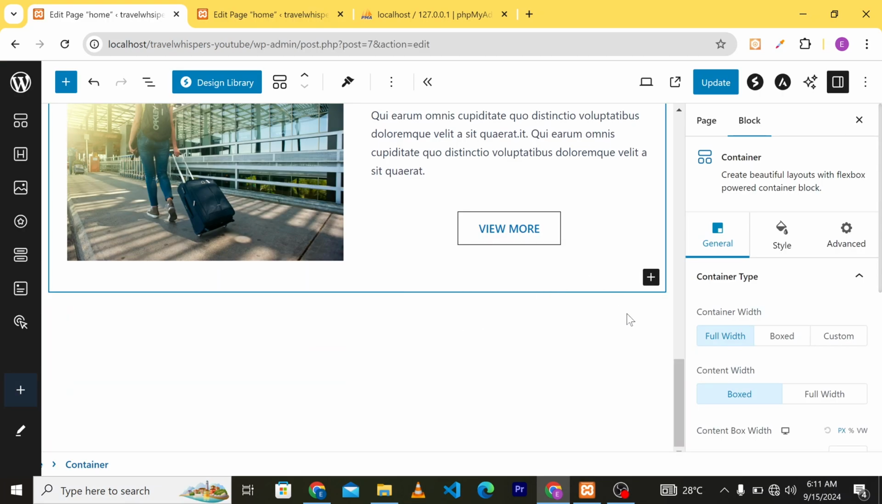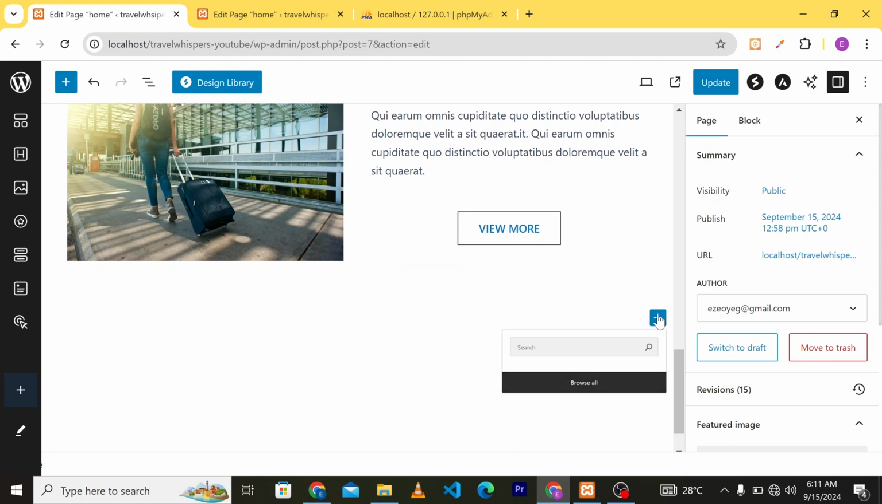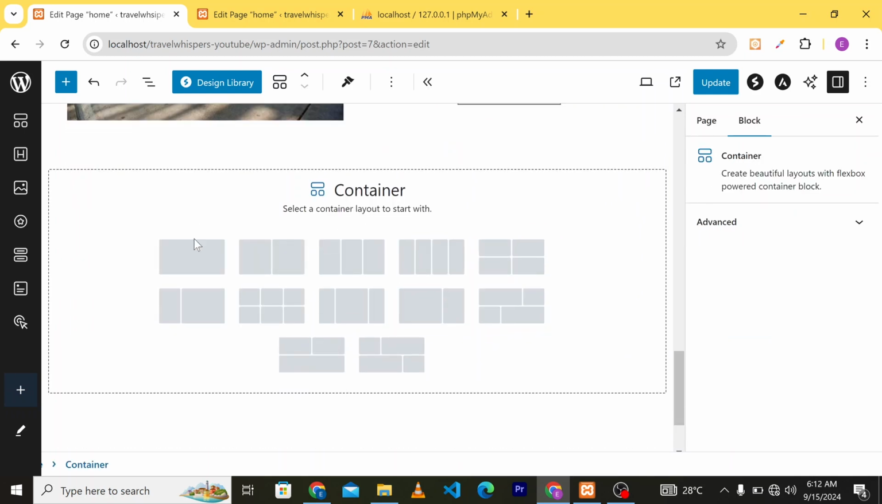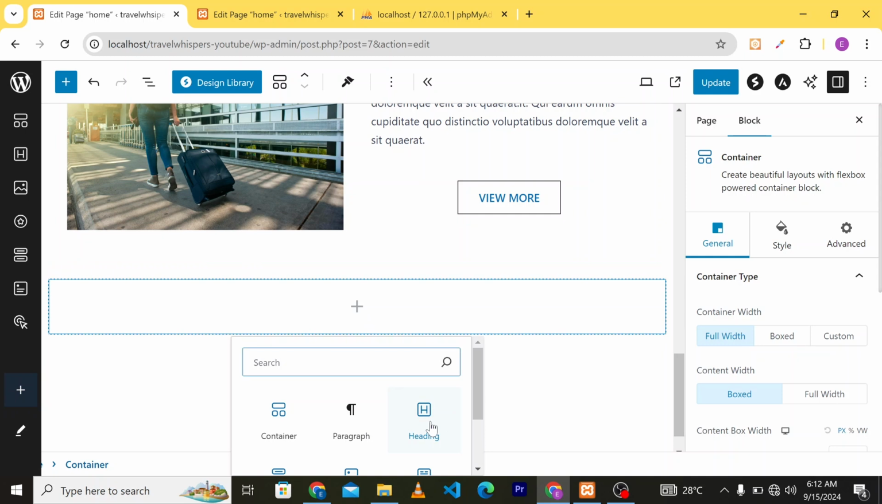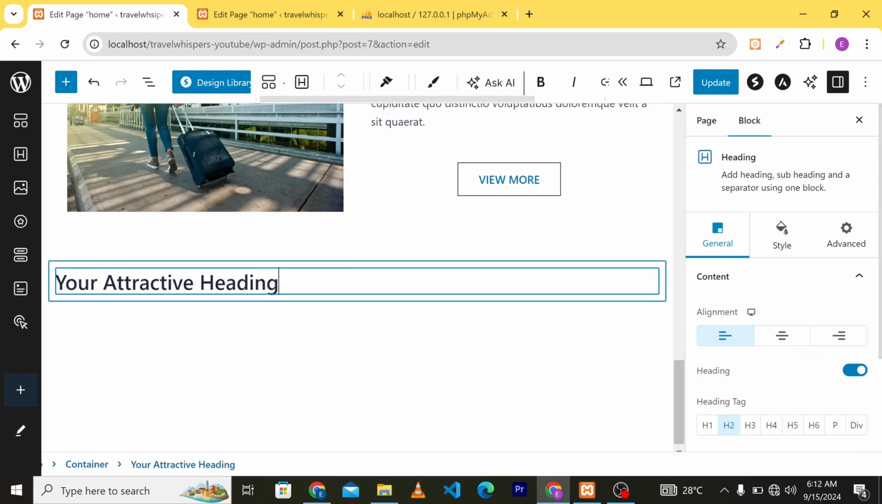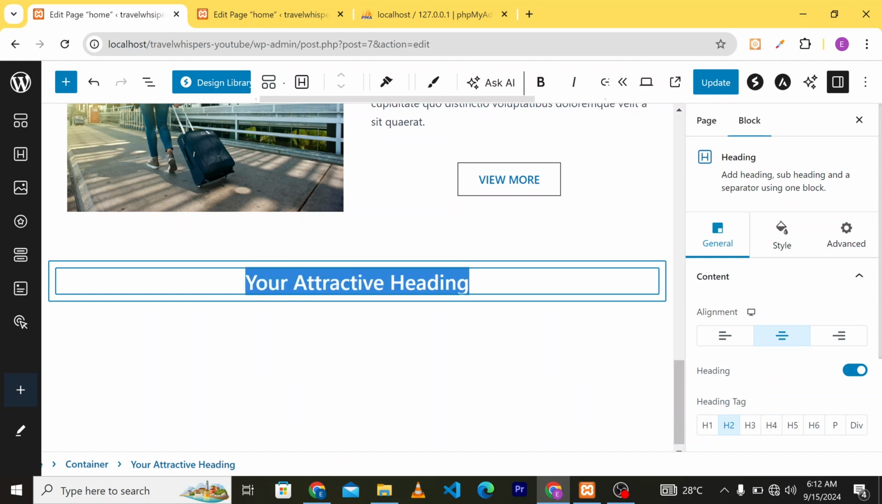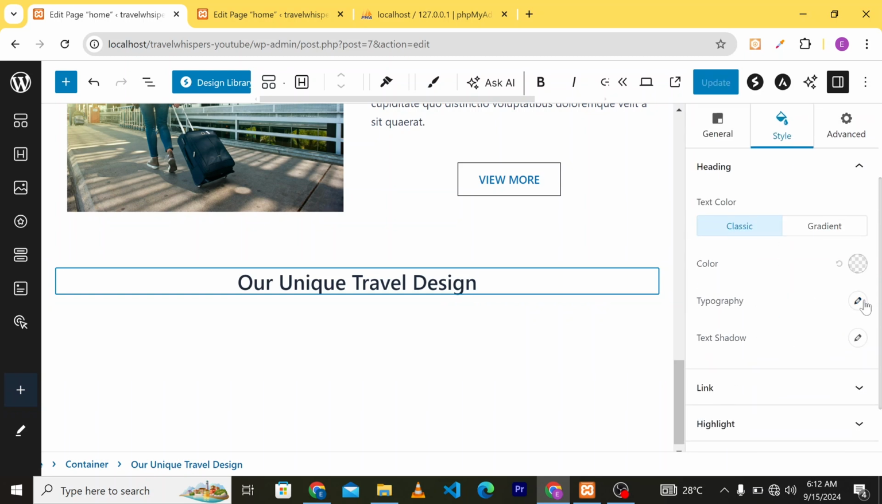Click on the plus icon outside of this container box here. Click on this one and let's bring in our container. We're making use of our single container here, so just click on it. First thing, we're bringing in our header like I've previously done. Just click on this and bring in our header. We can go ahead and center it. It will be "Our Unique Travel Design." Let's paste that here. Let's play with the typography a little bit and click on style. Here you find typography. Click on typography.